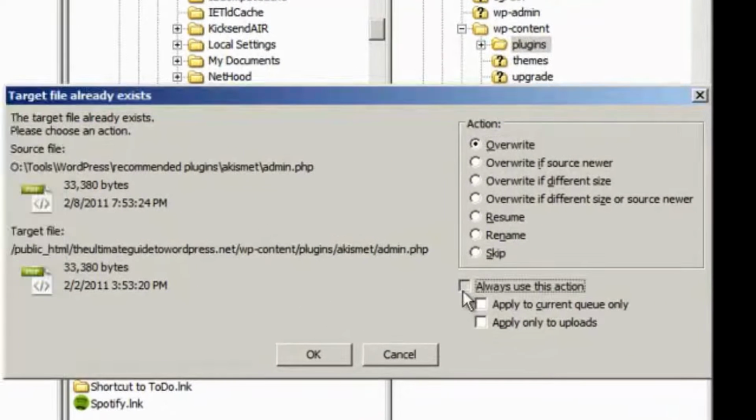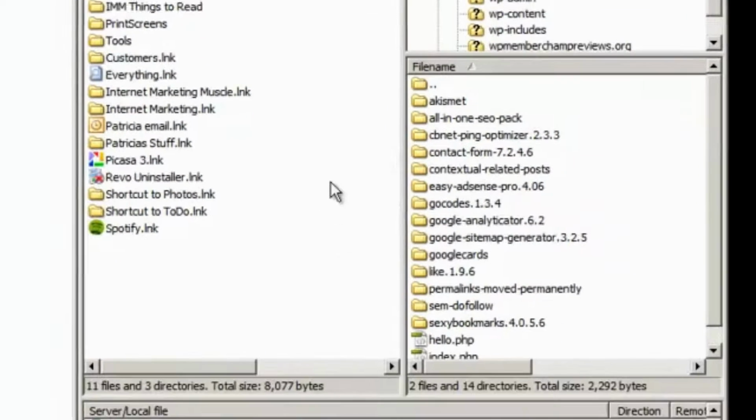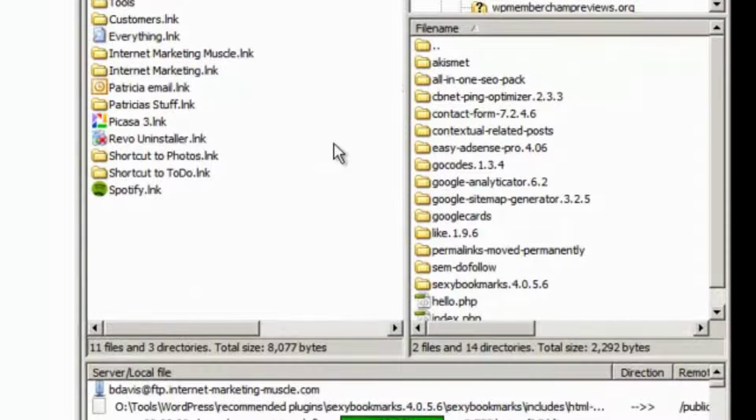So we can select all of these extracted folders and move them here. The Akismet one is already there, so we can overwrite that. And this will take a little while. There's 500 plus files to upload. So I'll pause here. So as we're uploading files, you can see that we're down to around 200 files left.